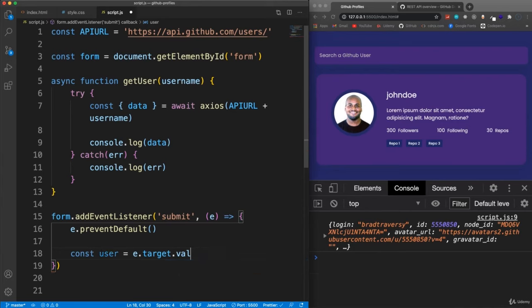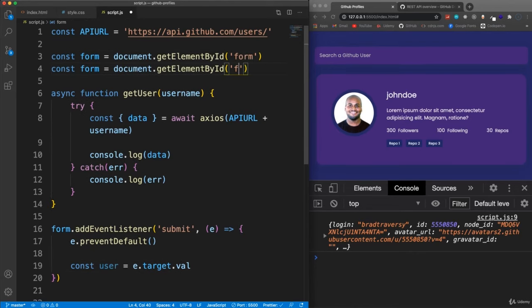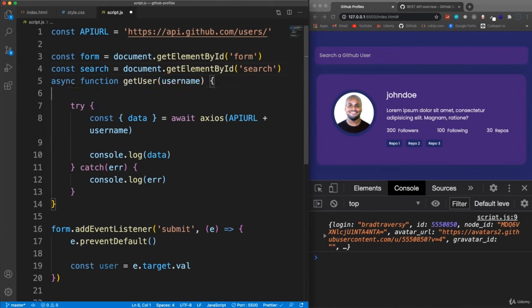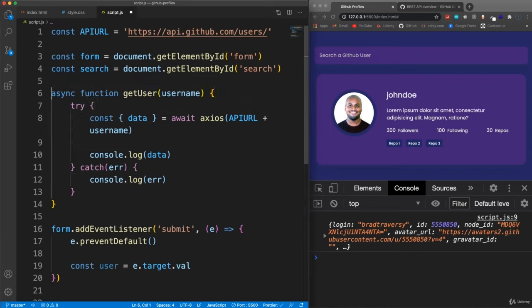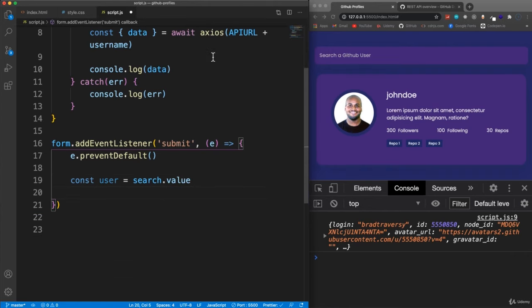Actually, you know what? Let's bring in search. The input, we have an ID of search. So I'm going to bring that in here like that. And then, whoops, what did I just do? And then once we bring search in, instead of e.target, let's set it to the search value, search.value like that.